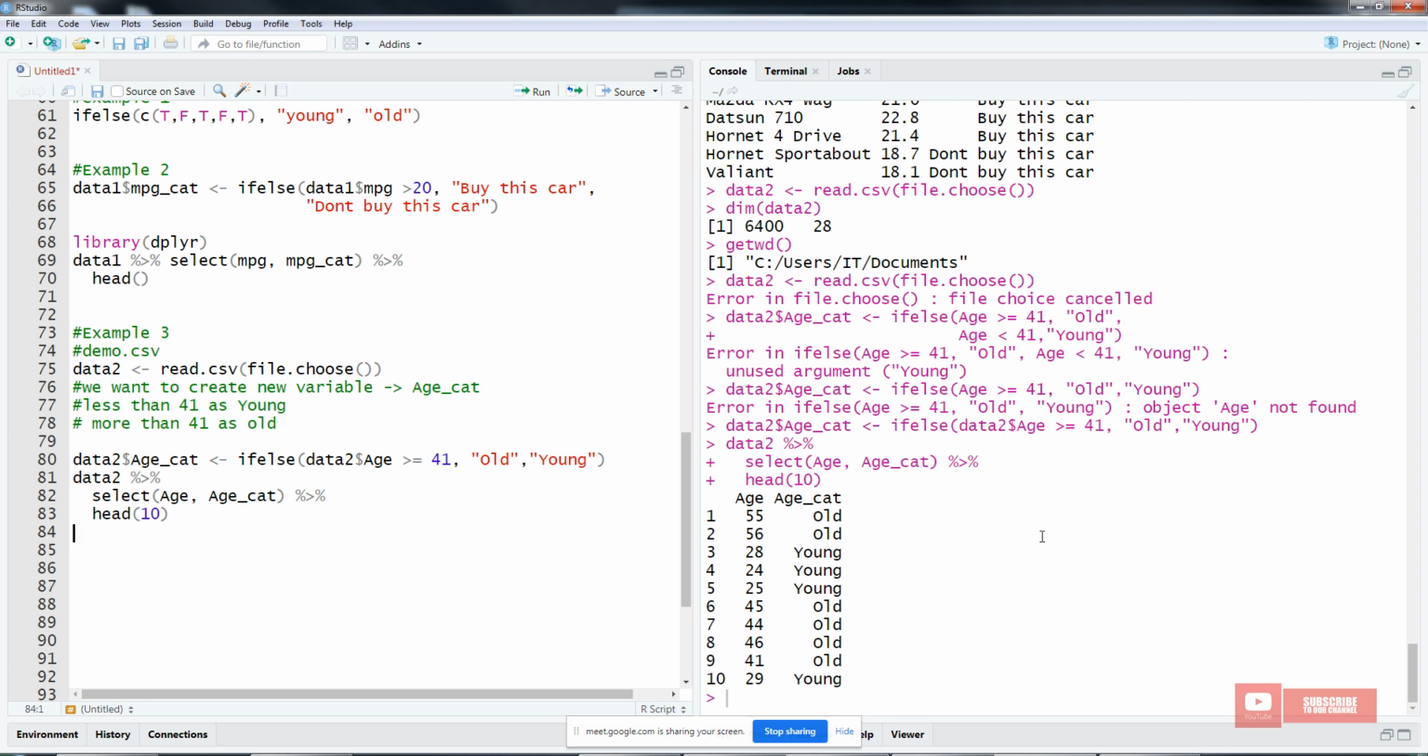So dia akan nampak kat sini. If 55, it will indicate as old. 28 is young, and so on. Right? 44 also old. Right? 41 also old. So this is how we do if-else statement lah.